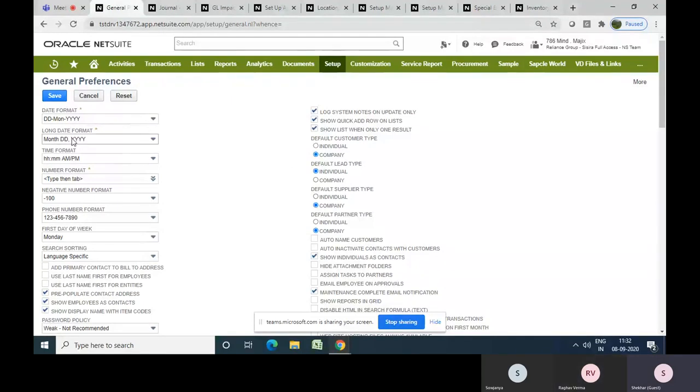Similarly, we have long date format. If you want the month to come like this, DDYY and something like that, you can set it. Time format: you can define here how you want it, in 24 hours or 12 hours, AM/PM, etc. Number format, negative number format. Phone number: how you want the phone number, etc. Those kinds of things could be done.